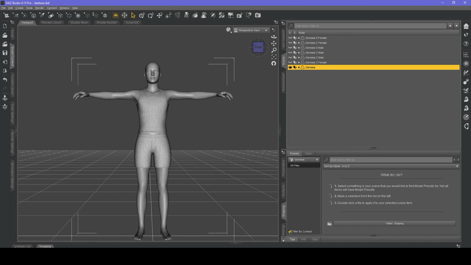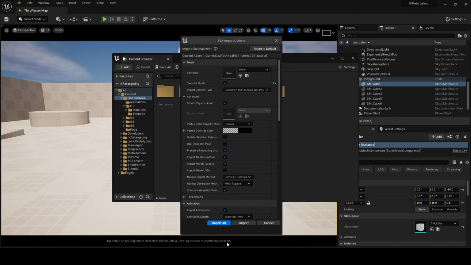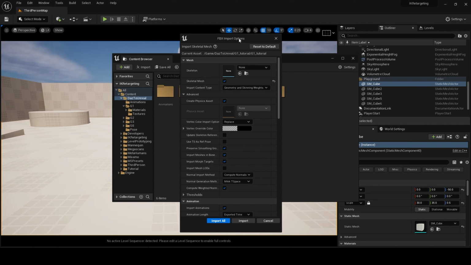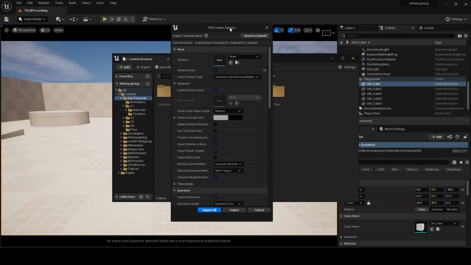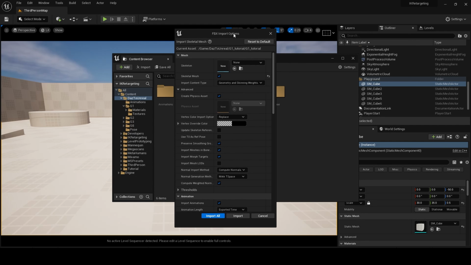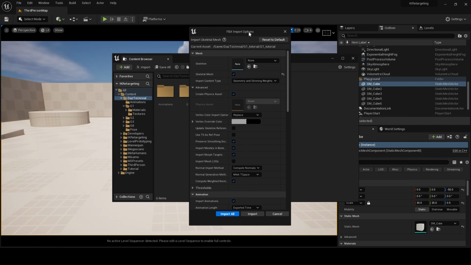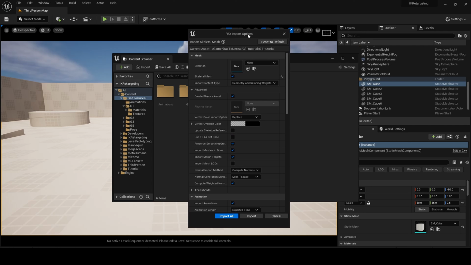Now that will go over to Unreal Engine. Once we open up Unreal Engine, you'll see that Daz Studio has sent our character over to Unreal, and this dialog box has popped up. Now, as I mentioned before, this dialog box does not appear by default with the plugin. We enabled that in the project settings, and I've done that.